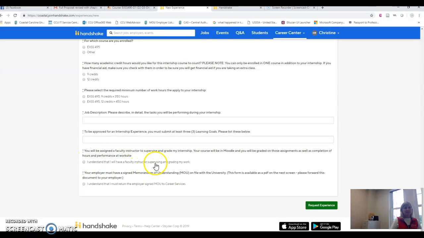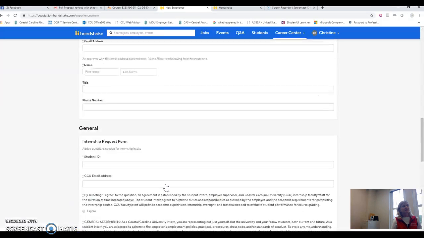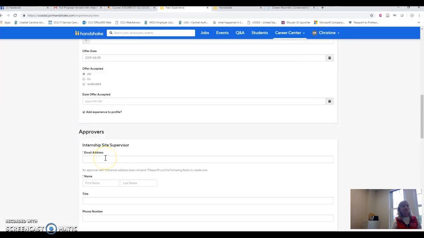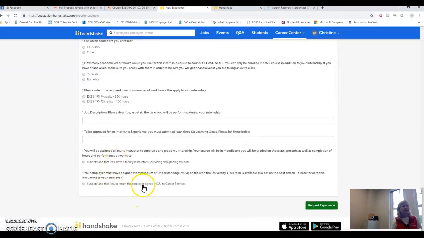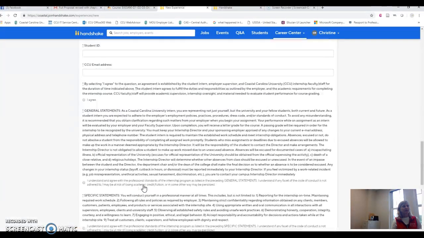Then you understand that I'm going to be supervising and grading your work, and you also need to understand that you must return a signed MOU to Career Services. Now the nice thing is, if you put an email address in here for your site supervisor and it came up, there's about a 99% chance that we already have this MOU. If not, then you're going to have to check with me, and you're probably going to have to upload one.